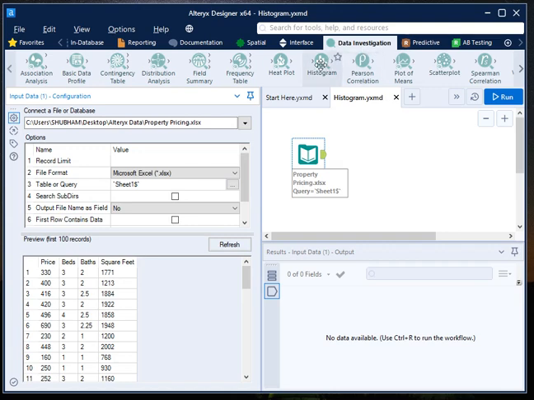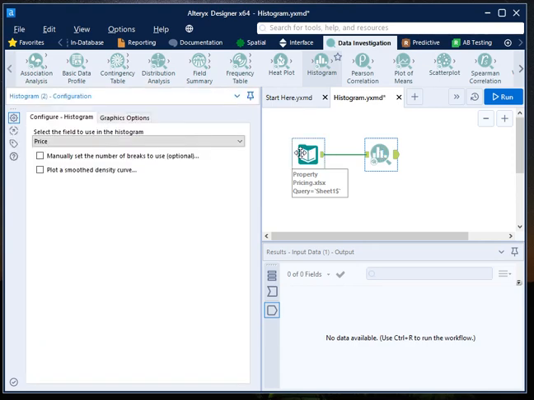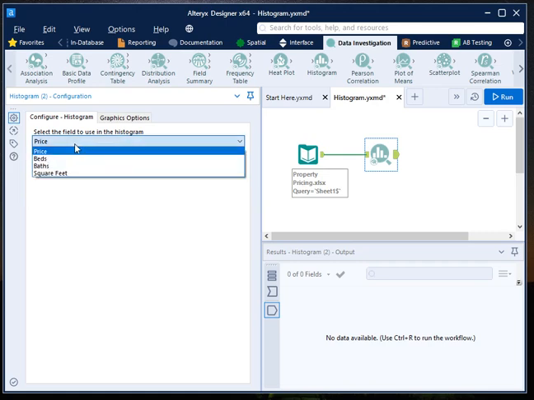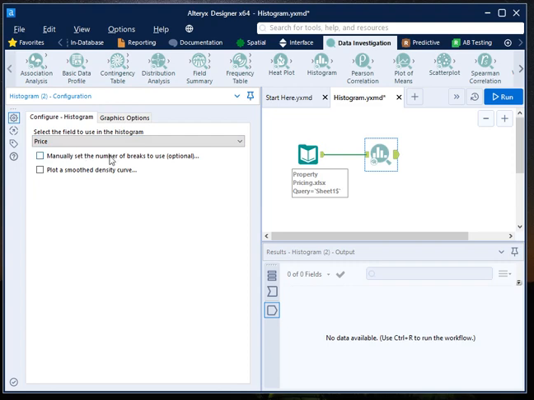From here, pick histogram, drag it and drop it onto your canvas. Make sure it is linked to your input dataset. And it will open a configuration panel where it will ask you about the field to create a histogram. So let's say right now I'm choosing price. Do you want to manually set the breaks like bins? Do you want a smooth density curve at the top of histogram? Yes, I do want. Just check it.